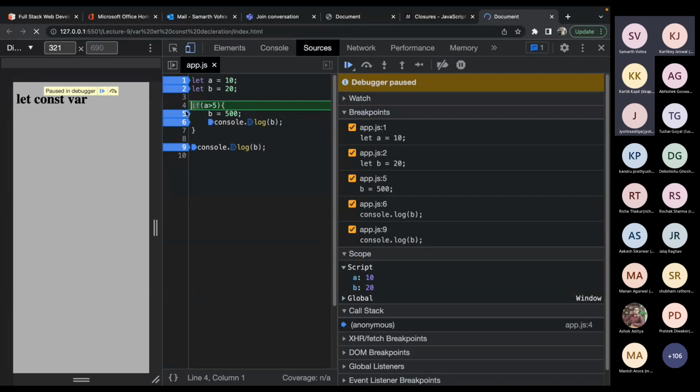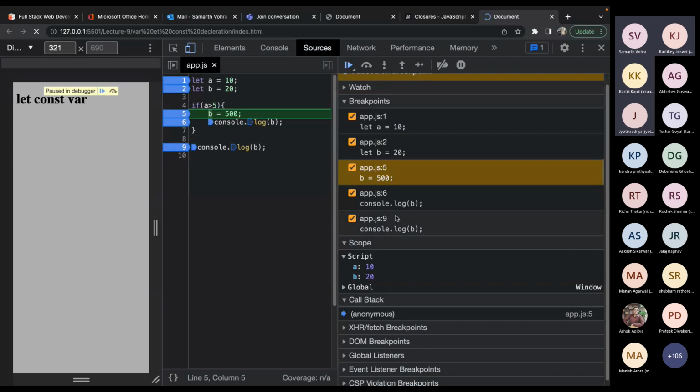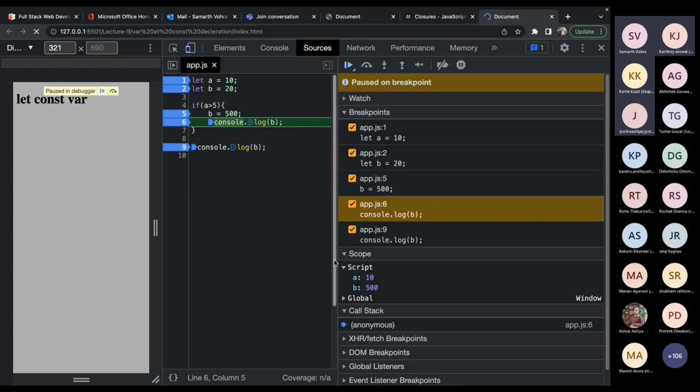Now this if condition will be there. If I move to the next line, you can see that this B value is yet to be changed. It has just entered my conditional scope. If I move one step ahead, then the value, which was earlier 20, is now being overridden.